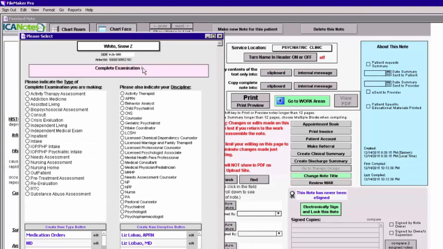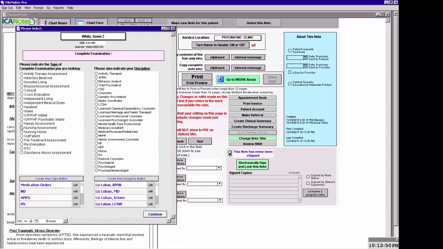Anytime you do a complete evaluation, the program's going to ask you to put a heading on it. There's a couple of options you have here. I can say this is a complete evaluation, and then I'm working in the outpatient setting, and then I'm a psychiatrist. Or instead of just saying generic psychiatrist, I could come down here and put down the name of my practice, for example. And I could say this was done by Liz Lobeo, MD. So there's a couple of different options that you have here, in addition to the options that we give you right up here. Let's click continue.